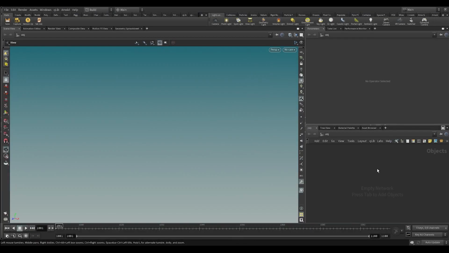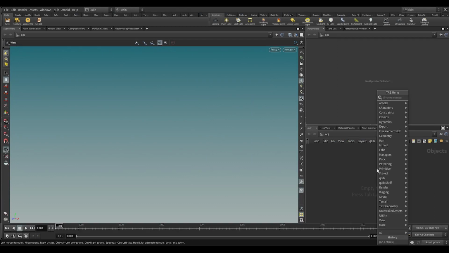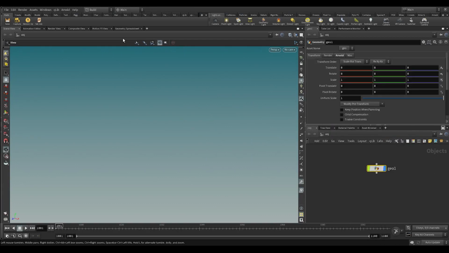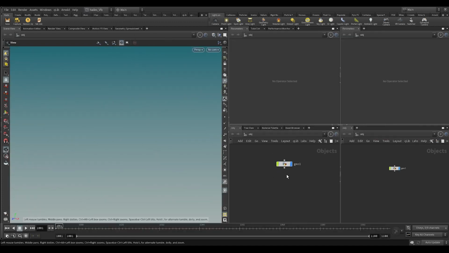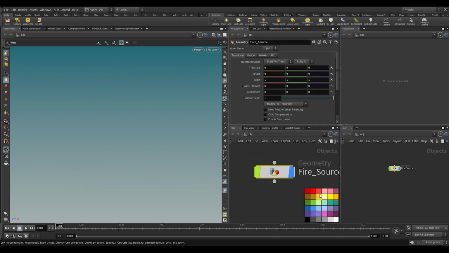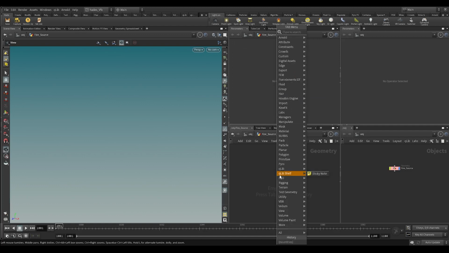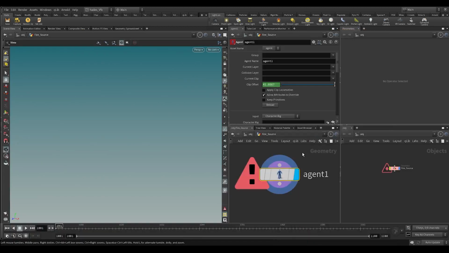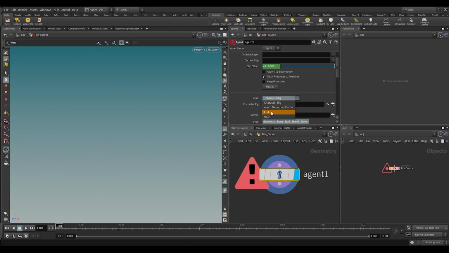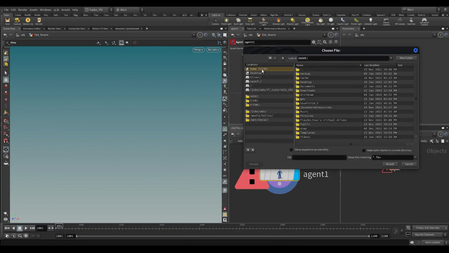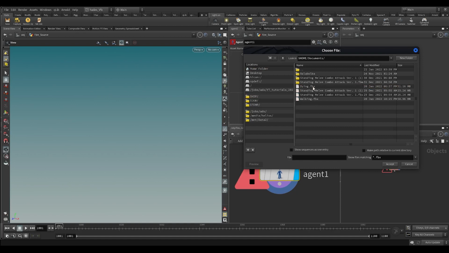Let's dive into Houdini. For the model, I have used Mixamo.com. Take a geo node and dive inside it. Take an agent node. In the input method, select FBX. From the FBX file, select your FBX geometry.